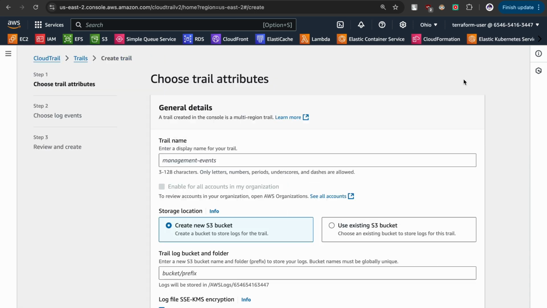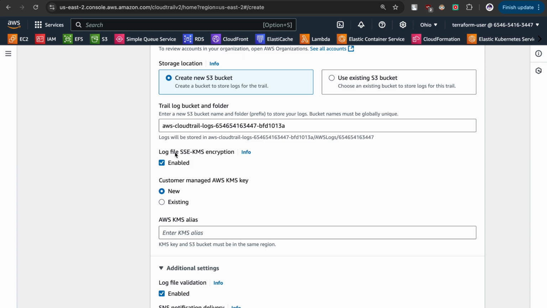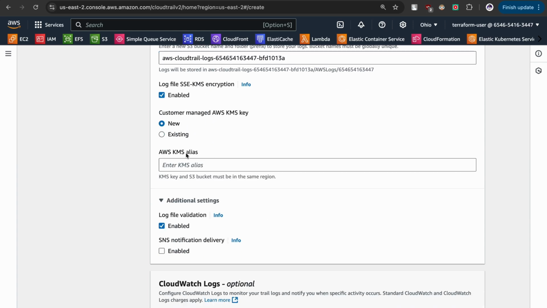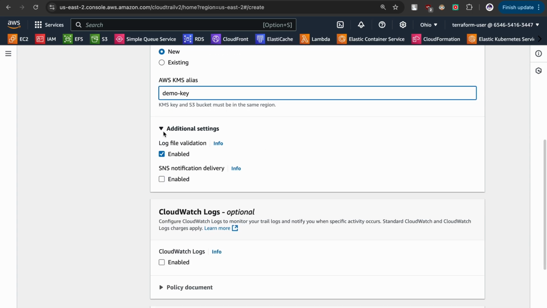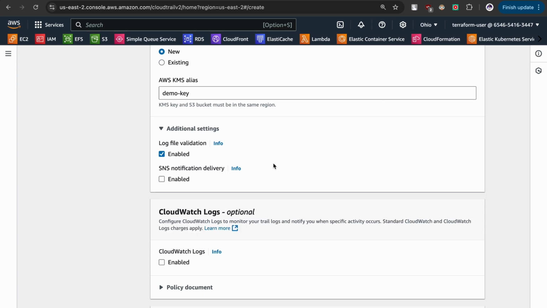Let us go to the trail and create a new trail for our demonstration. I'll write the trail name as CloudTrail demo. Here we are going to store the logs in a new S3 bucket, where server-side encryption is enabled, and we are going to create a new customer managed key. I'll write it as demo key. Then we are enabling log file validation, which is enabled by default. If you go into info, you'll find why we are enabling it. Basically, it is used to determine whether a log file was modified, deleted, or changed after CloudTrail delivered it, right? So that's why we are enabling it.